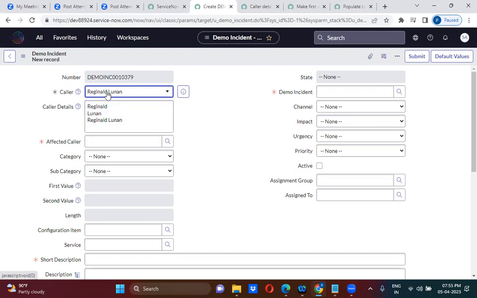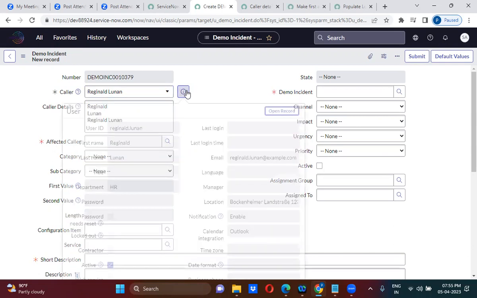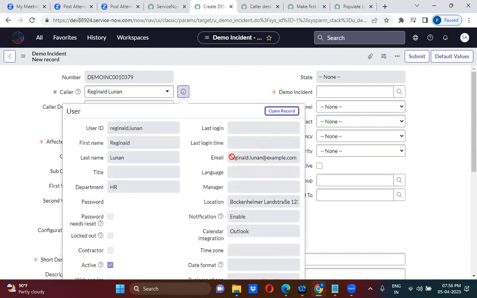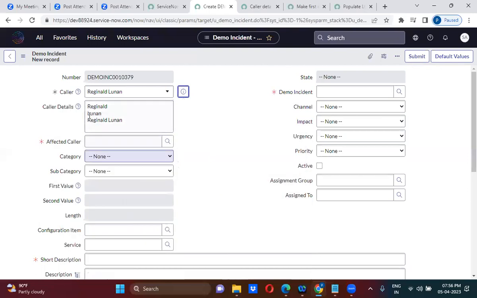As soon as you select the caller here, this caller has a location and email address, right? This location value and email address value should be populated on those two fields. Will you be able to do that? Okay.